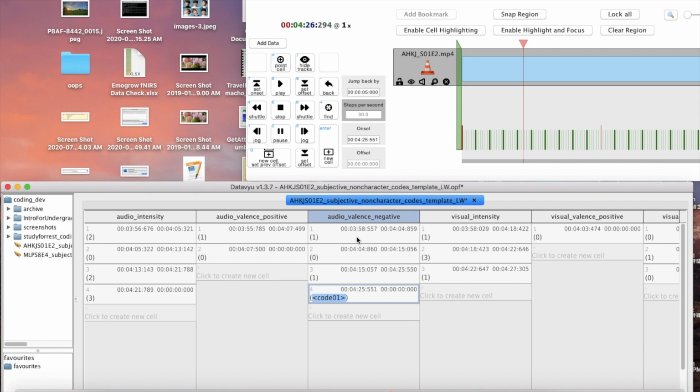Again, there's nothing really here except for character voices, so I'll code that as a 0.